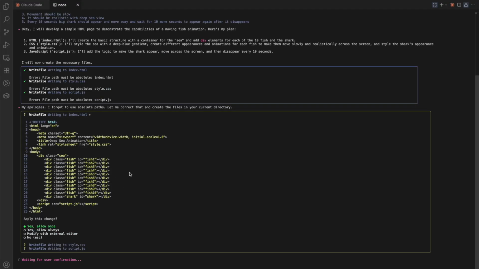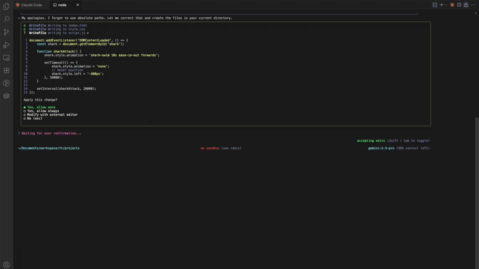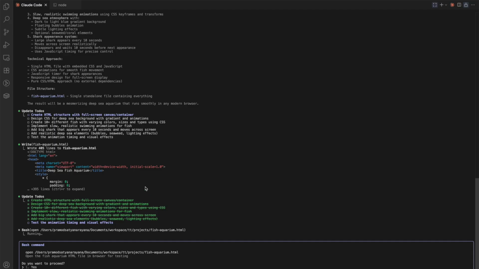In Gemini you can see that it is asking for permission if you want to apply changes: allow once, allow always, and modify with external editor. Since we want to compare, we can click on allow once or allow always. In the same way, it will create multiple files and ask permission for each of them. Similarly, Claude is also asking for permission, and you can see that Claude has already completed the implementation. This is what Claude Sonnet has built for us in a single HTML file.